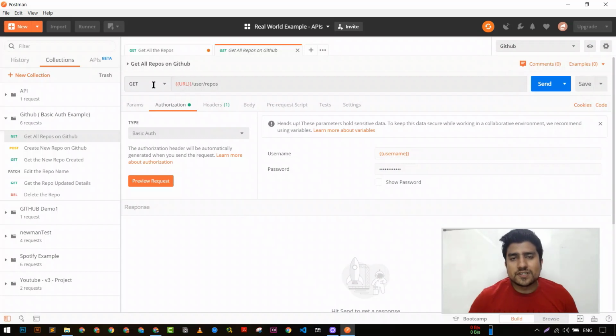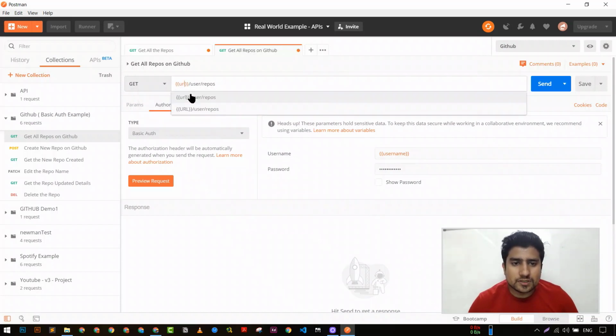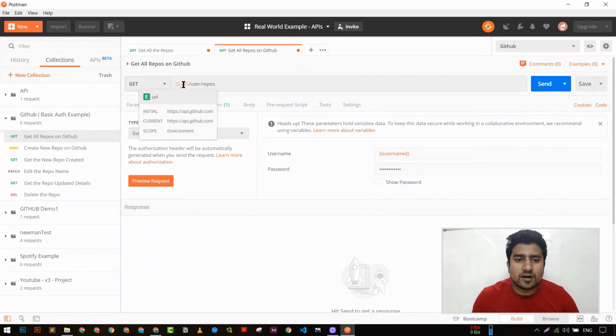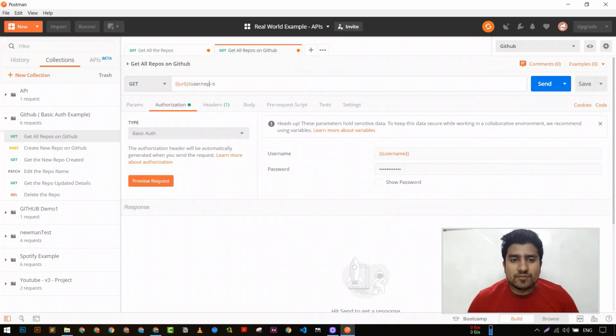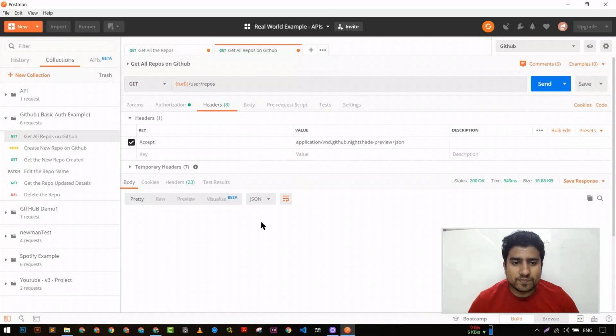And now the first request is basically the get request, which tells us that this URL will come. And this URL, if you hover over it, it will be replaced dynamically using the environment. And now the value is api.github.com, right? And we are going to access all the repos. Okay, so let's run this and see if it works or not.